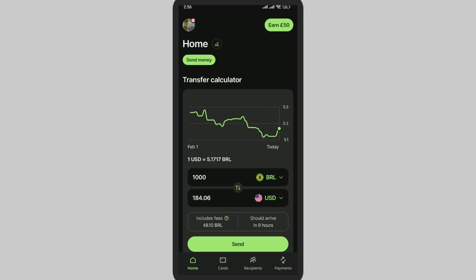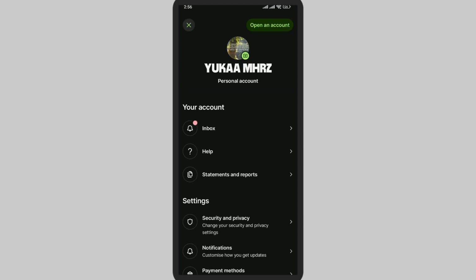Now, here on the left top, you can see a profile icon. Simply tap on the profile icon. So basically, we're in the settings interface. Here, you can find different options and even customize it.